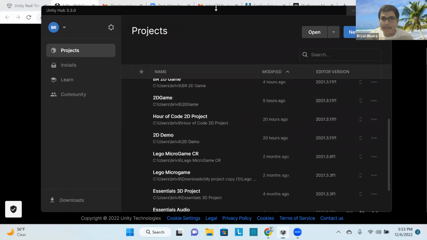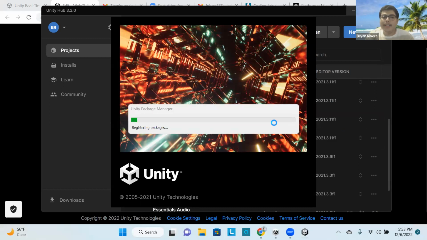This is just a simple go-kart game. Again, this is another one of the free tutorials that you can go over. I'll demo this, and then I'll demo the Lego micro game one. They won't take too long. The Lego micro game one is a little bit bigger though, and this one should be fast. So again, it'll just take a little bit of time to open up.